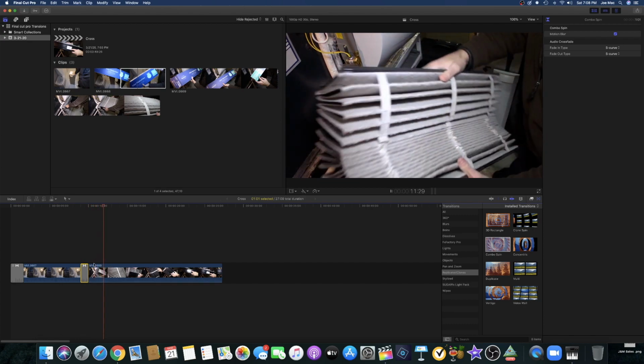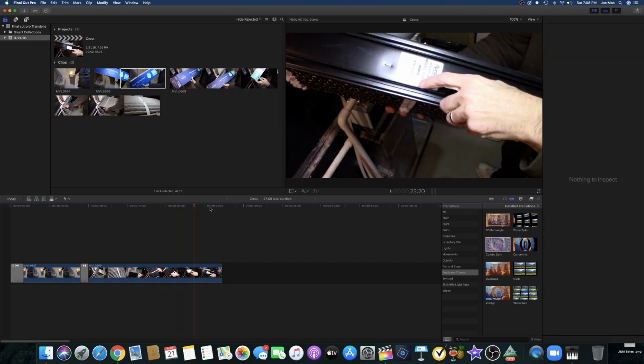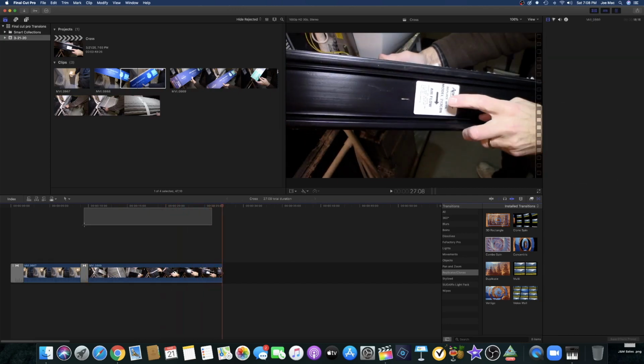All right, so that's basically how you do basic effects. Real simple, real easy. It's not complicated, and I hope you enjoy this quick tutorial. I didn't want to make it complicated. I wanted to make it easy for you. Any questions or comments, leave below.